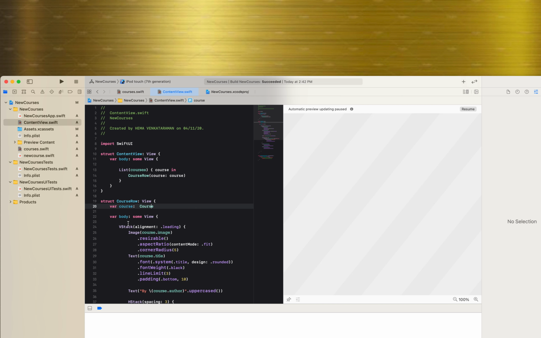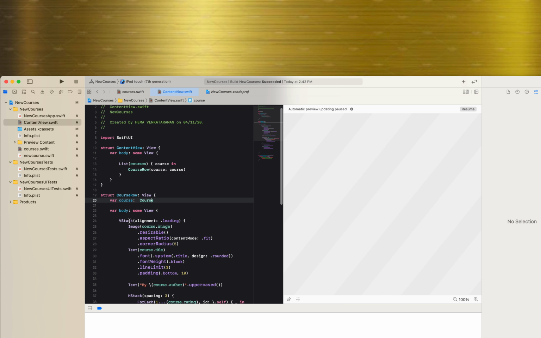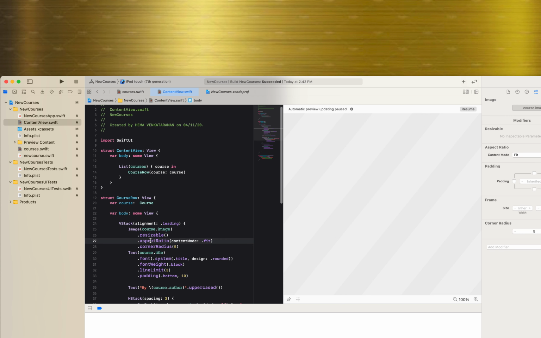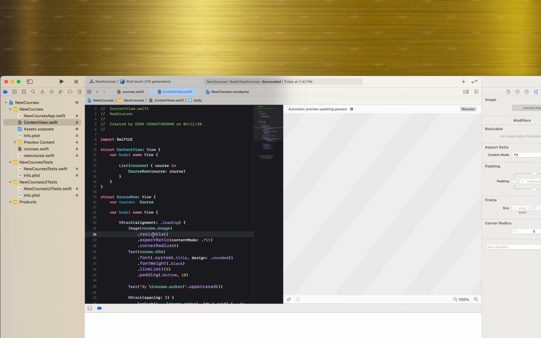Then var body: some View. VStack, you know about VStack already. It's a vertical stack which is going to arrange the views vertically. But now what is this alignment: .leading? This leading is a modifier. All these colors which come are all modifiers. Modifiers mean, suppose an image is there, you are saying course.image, but then you don't resize it. If you say resizable, then you're changing the image, that means modifying it. So these are all modifiers.